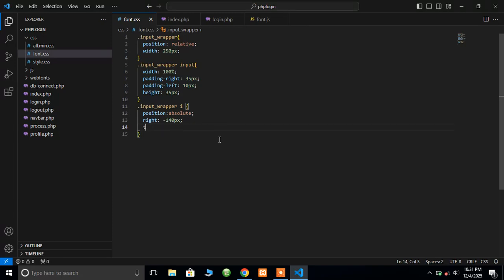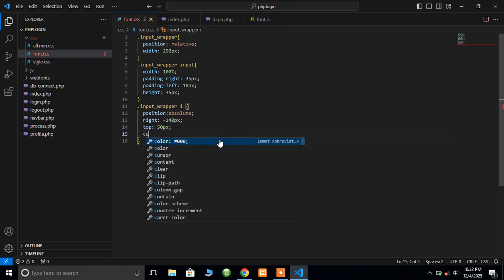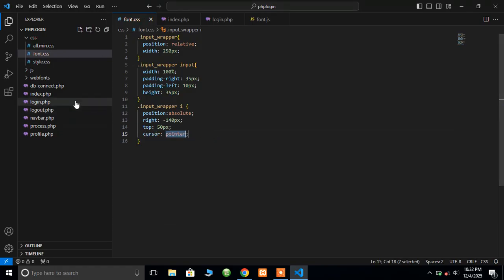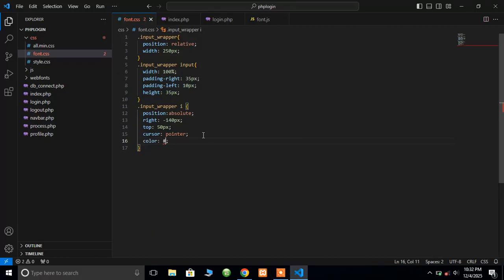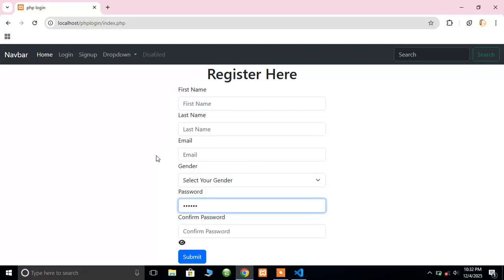Then let's give it top of 50 pixels. When we finish, we will test and see. If it's not working, then we may change some of them. Then let's give it cursor pointer, so that if somebody clicks on it, it will turn to a pointer. Okay, that's what we mean. Then let's put some color. Let's give it a color of hash 555. It's supposed to be like black color. Okay, now let's refresh and see.